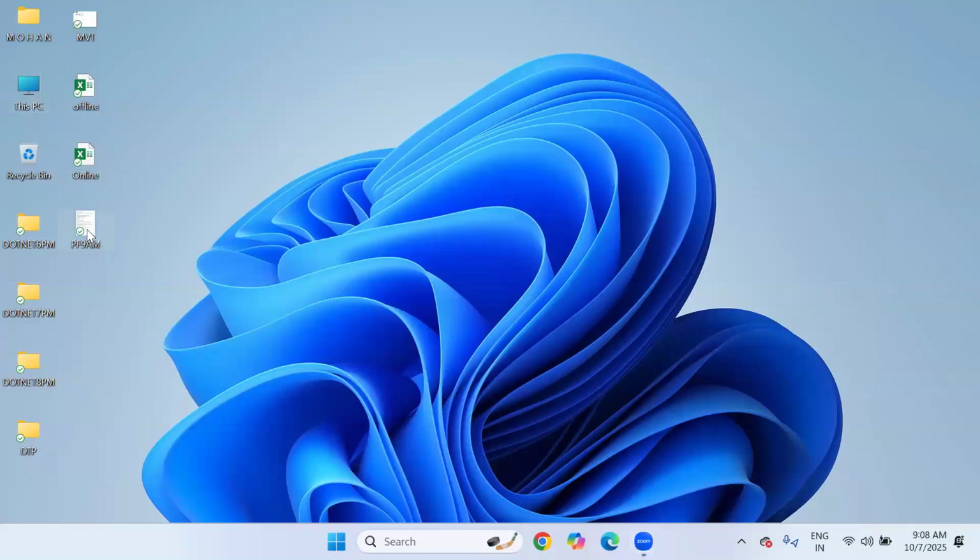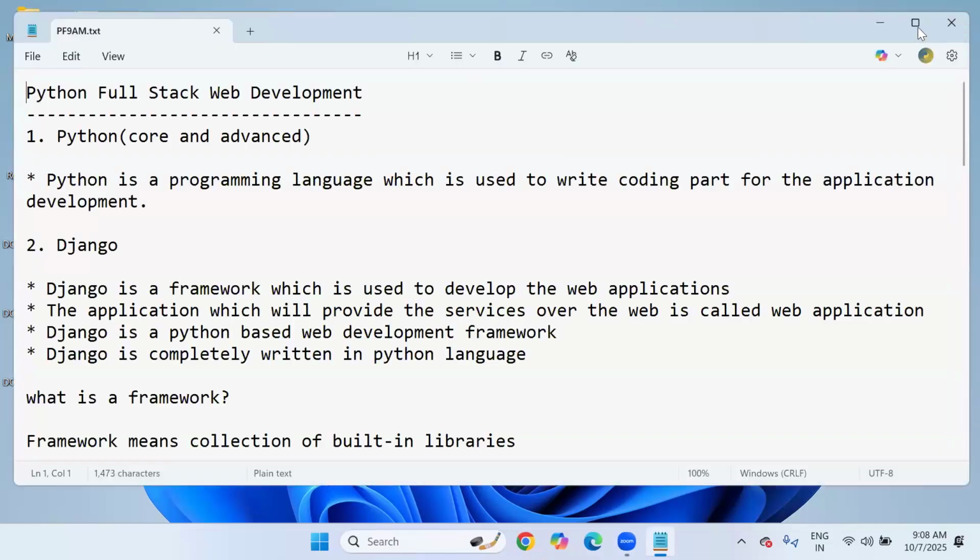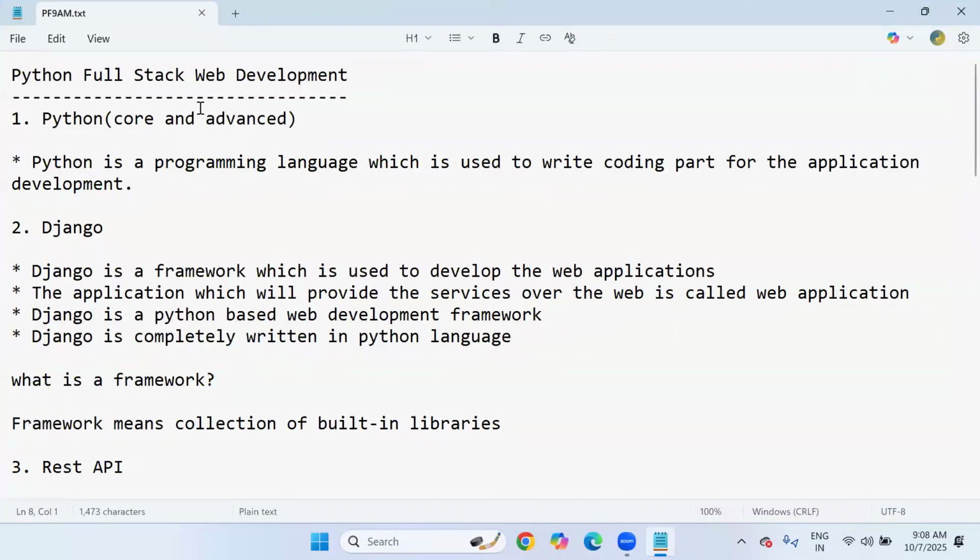In the last lecture of Python, we discussed the basic introduction, like what subjects I'm going to cover in Python full stack web development and the course duration. All the basic information I discussed in the last lecture. To become a Python full stack developer, you must learn Python first. It's a programming language which is used to write the coding part for application development.